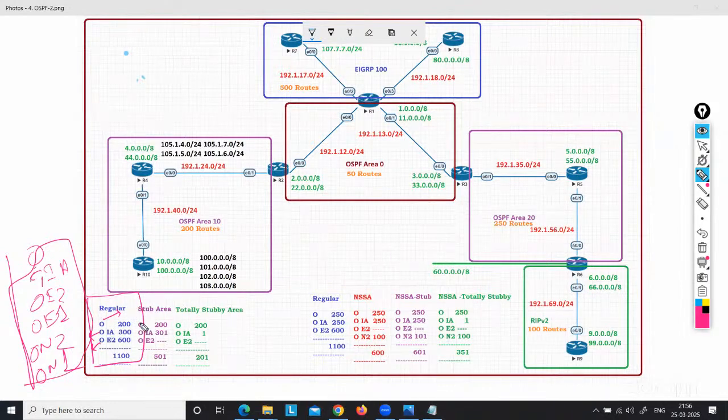But before that, I will let you know what the stub area is. When the OSPF area will be 200, what will happen to the totally stub area? And how here my total 1100 routes are there, but how it will be 501 here, how it will be 200 here. From here only you can know what is happening with the stub area and with the totally stub area. So you don't need to read it three, four, five times before the interview. Just one time will be enough. You need to understand from this diagram only.